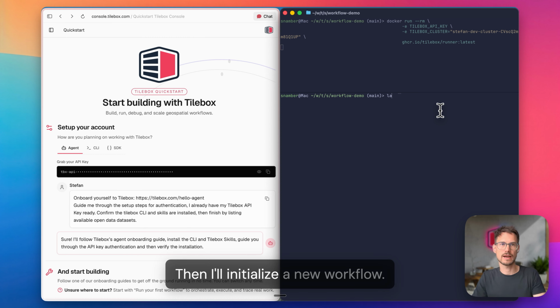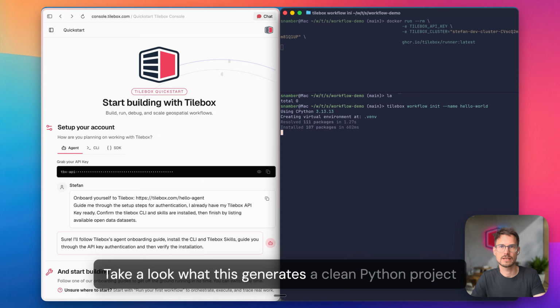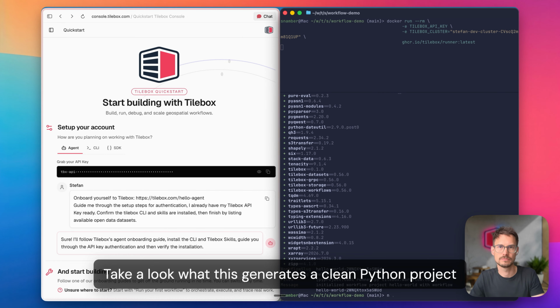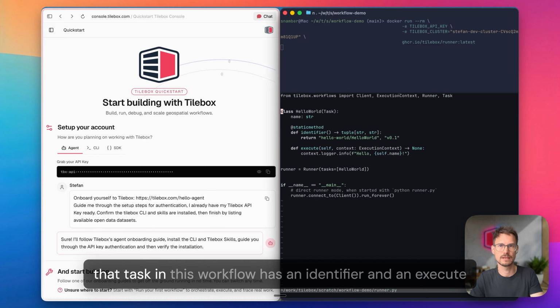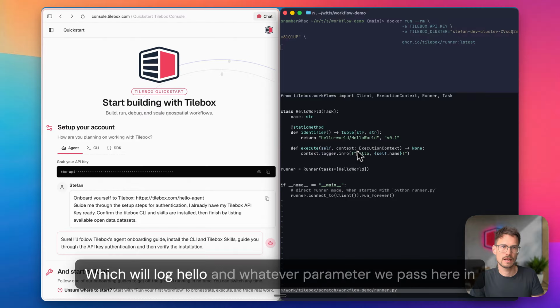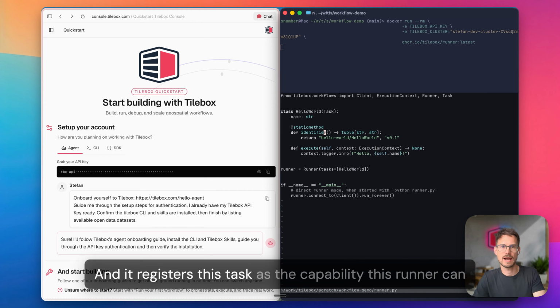Then I'll initialize a new workflow. Take a look what this generates, a clean Python project with a Python runner. That task in this workflow has an identifier and an execute method, which will log hello and whatever parameter we pass here in the input task. And it registers this task as the capability this runner can execute.